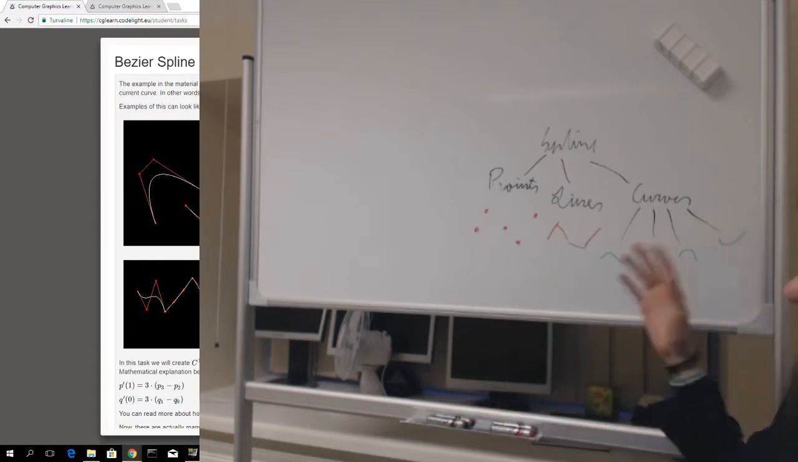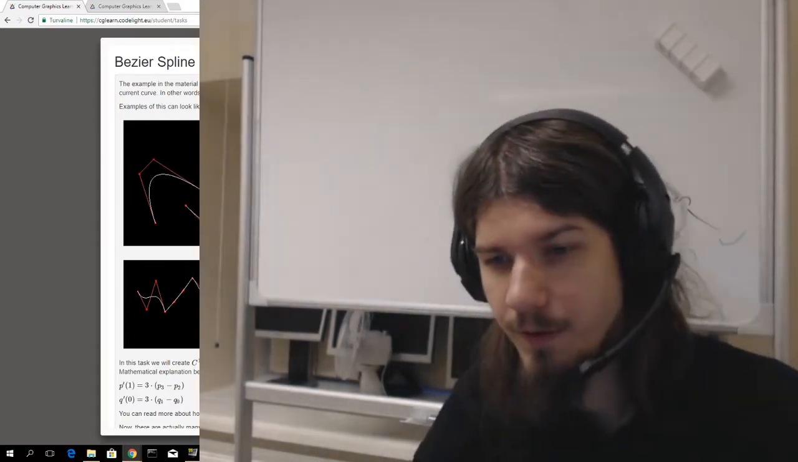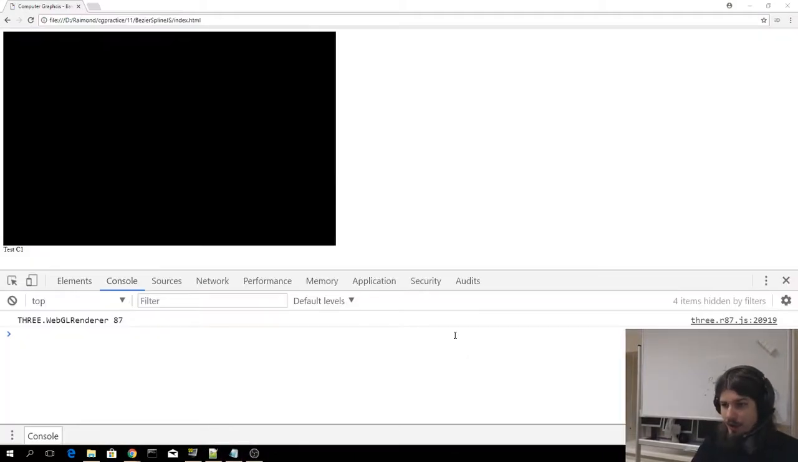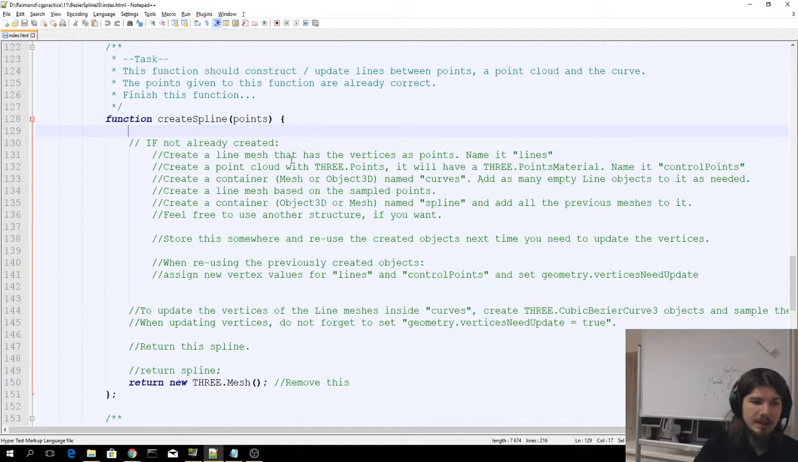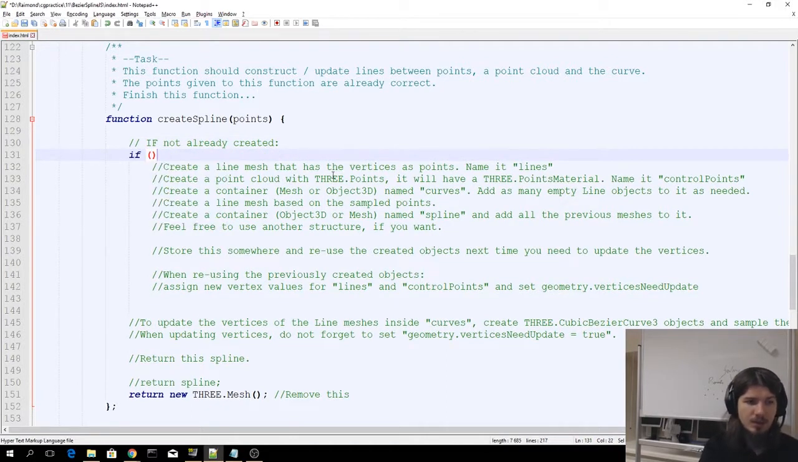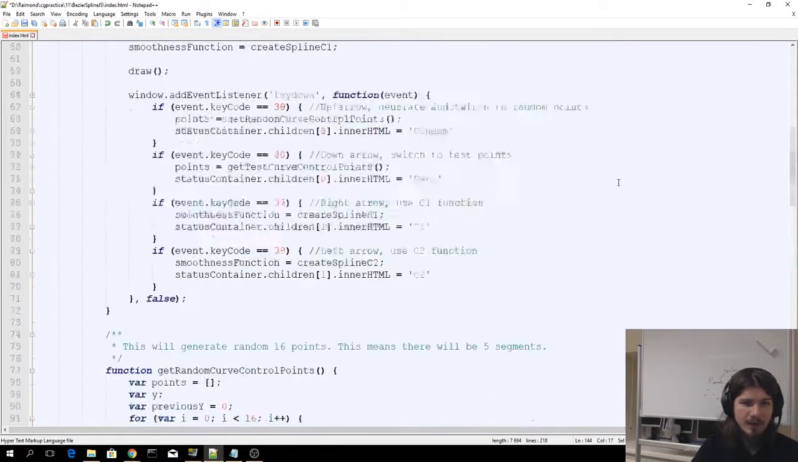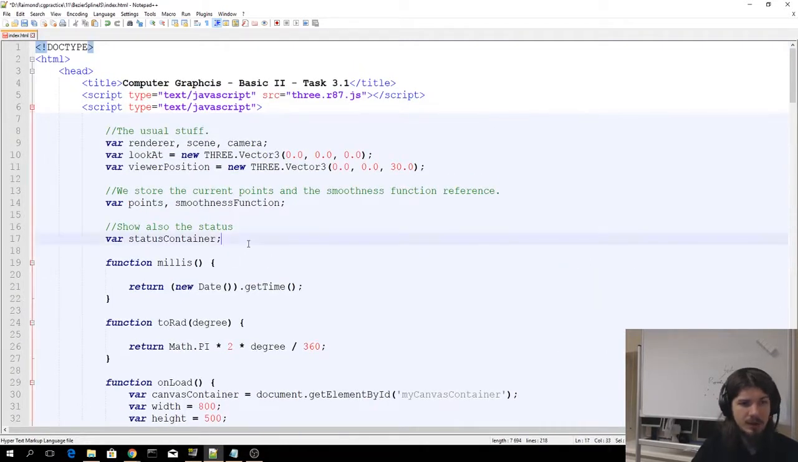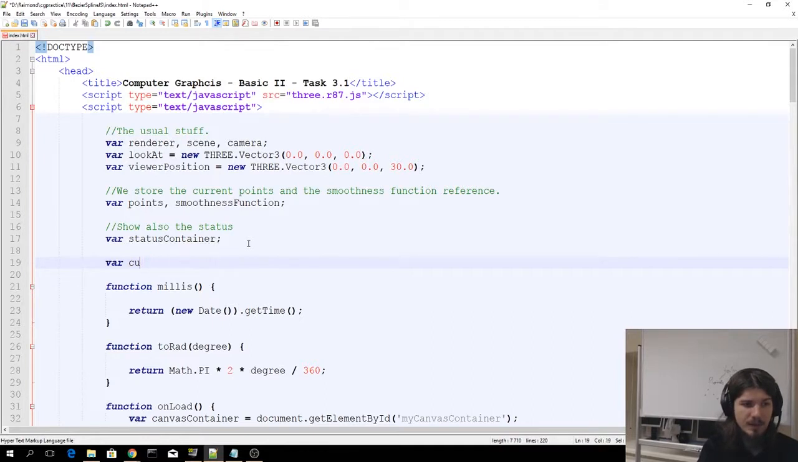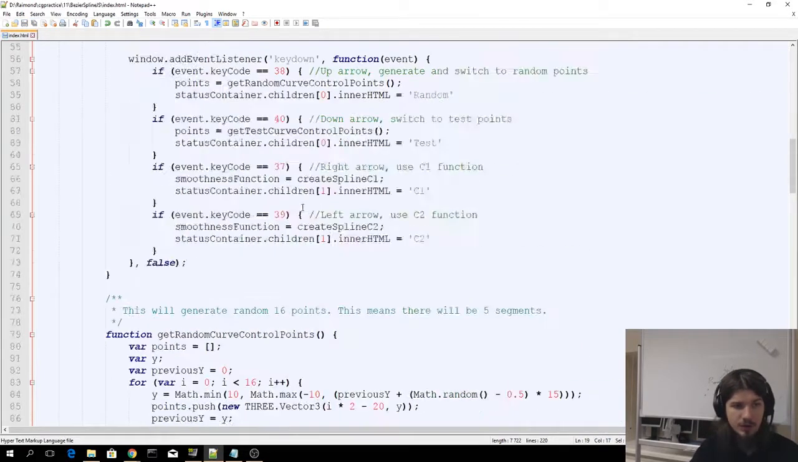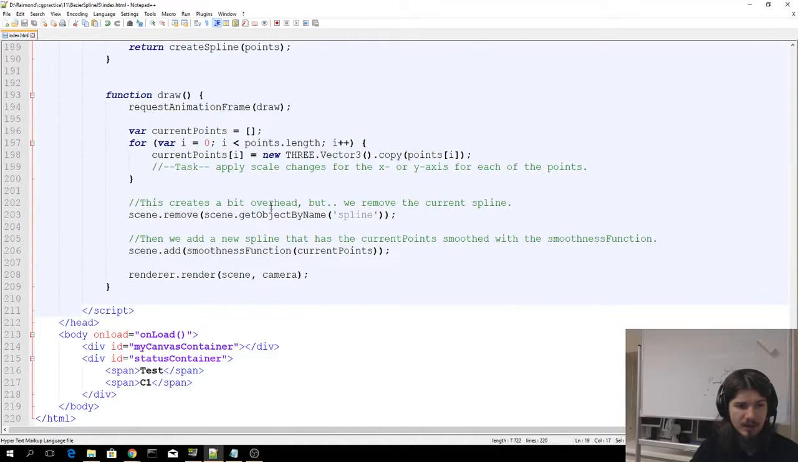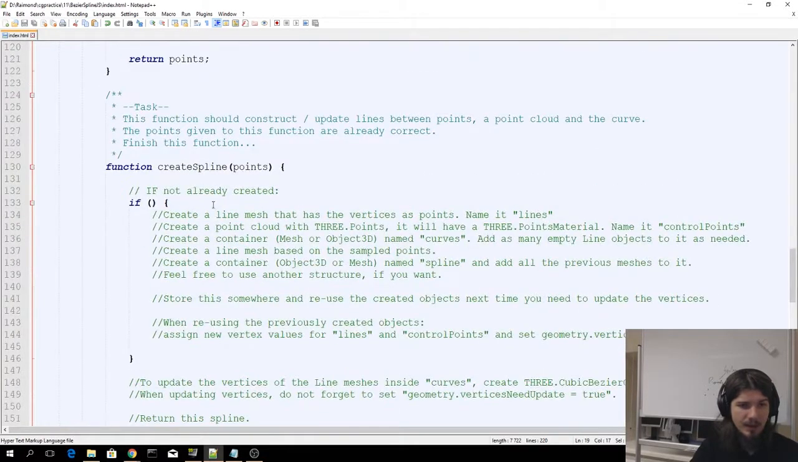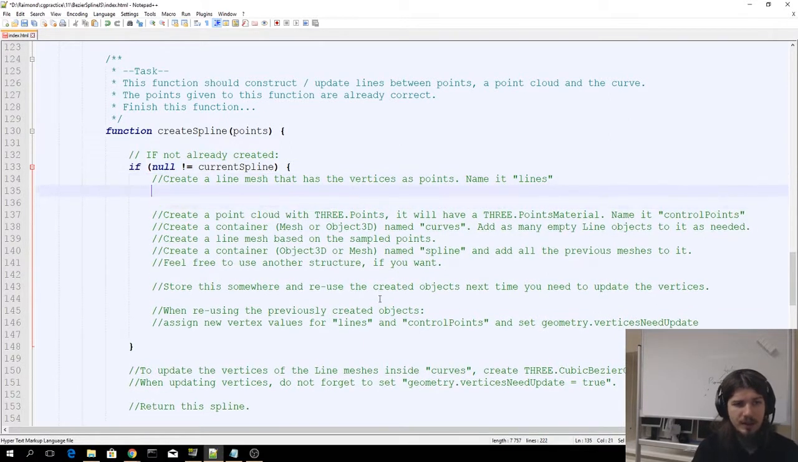Okay, so this is the overall structure of the object we want to create. So let's try to create that. So if not already created, I think what we can do here is we can have some variable, and we currently don't have one. Let's create a variable, so current spline. And we could also use that instead of taking the spline by name here. Okay, so if that is null, then first we create a line mesh.